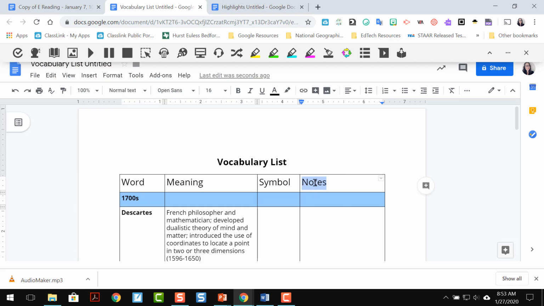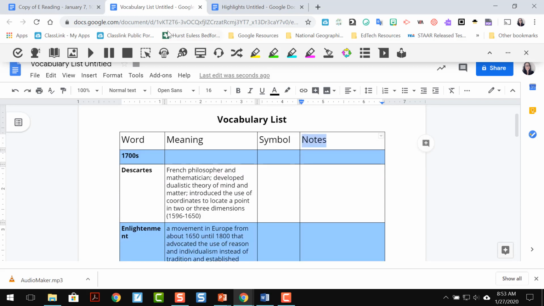So maybe this would be the non-example, or maybe they put the definition in their own words. Things like that can be done here in that vocabulary. Alright, so that's kind of how those highlights can work to give you both a study sheet, a way of simplifying the information on the page, and that vocabulary as well.